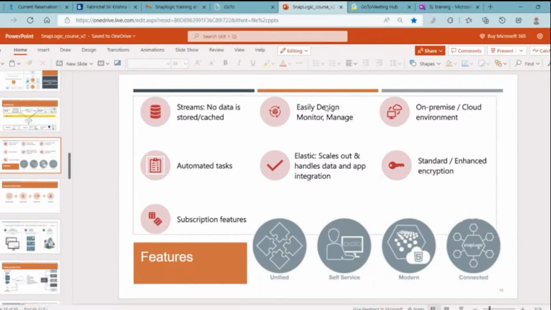The other is easily design, monitor and manage. We have three components, right? Once we log in, I'll show you. You might have already seen them: Designer, Manager, and Dashboard. All three are in the same UI. We build a pipeline, we do administration of the platform, and we monitor the executions and look for insights. Everything is in the same UI. That is user friendly, right?